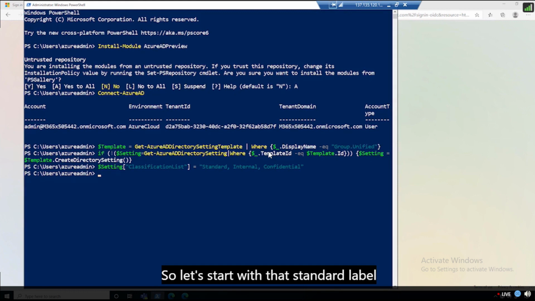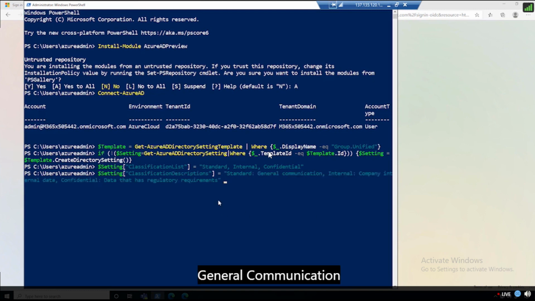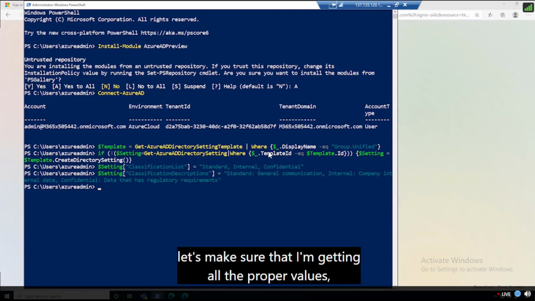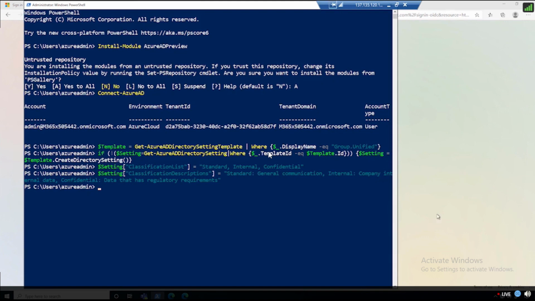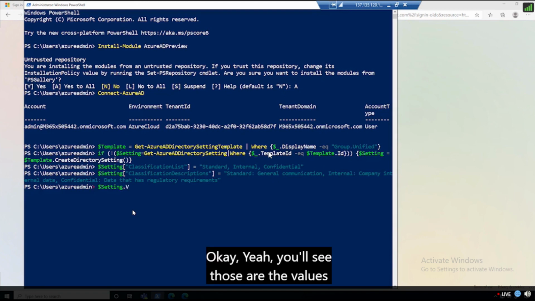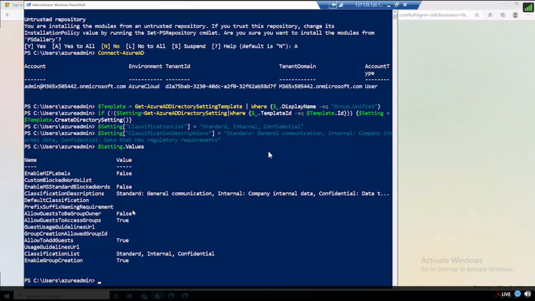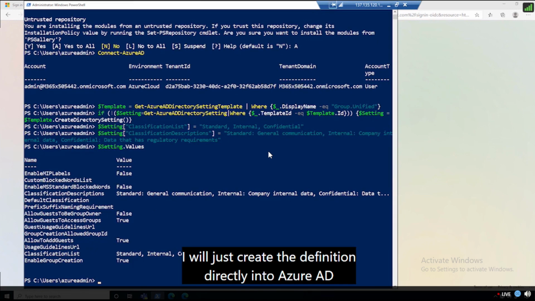So let's start with that standard label, general communication. After that, super important, just to make sure that I'm getting all the proper values, I'm just gonna put this setting dot values. Okay, yeah, you'll see those are the values of that standard setting template. So it's working properly.